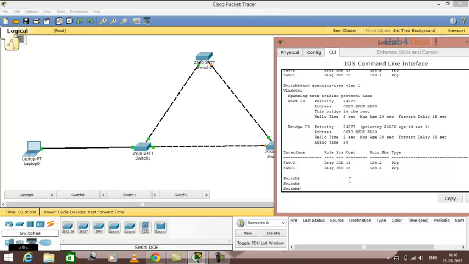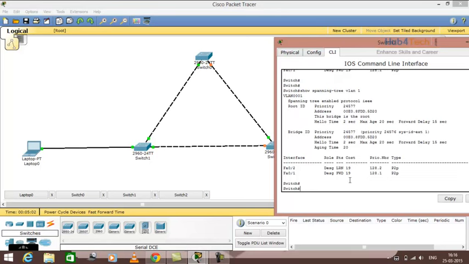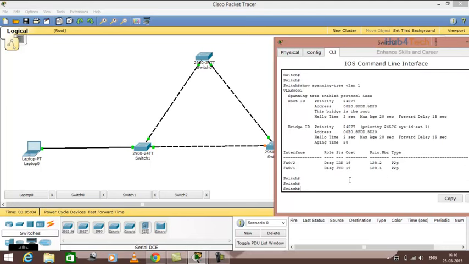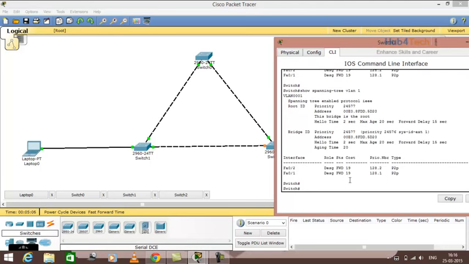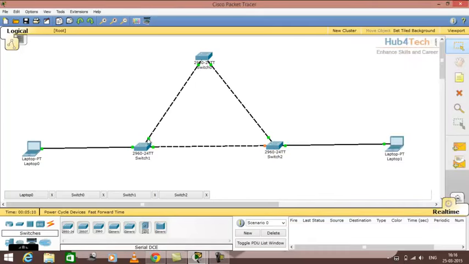They are changing states. It will take some time. You'll see. Now see, all the ports are in designated state. That means these ports are root ports and this is the blocking state now.